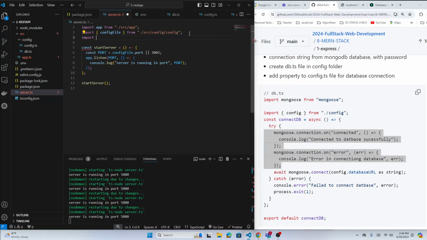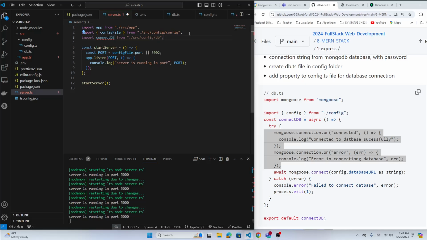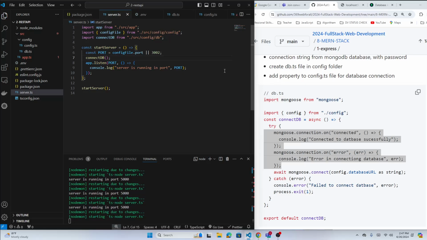Import. That is default, so we can just import like that. And somewhere here, where are we going to use that? Anywhere, it does not matter. Let's put it after this port. connectToDB, and run that. Save. Now try. Connected to database successfully. Look at that.